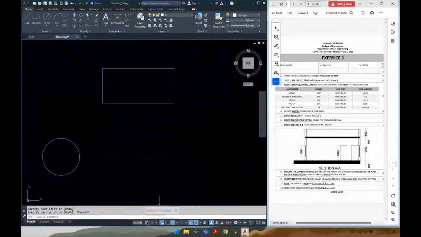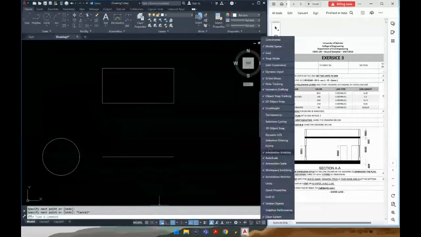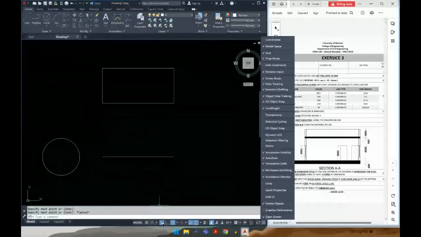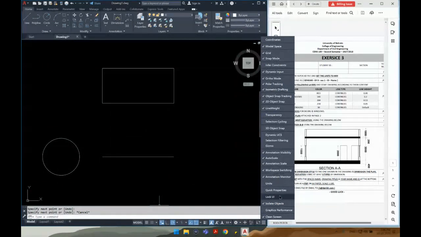Now, if any of these options is not available, you can click on customization, and from here you can open whatever you want to see down here. So you have dynamic input, you have grid, you have snap, polar tracking, and object snap tracking, and so on. There are many other things that we can use, but these are the most basic ones that are beneficial for you.